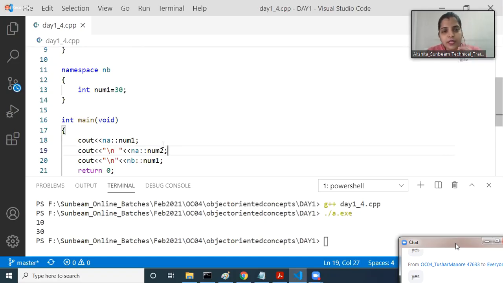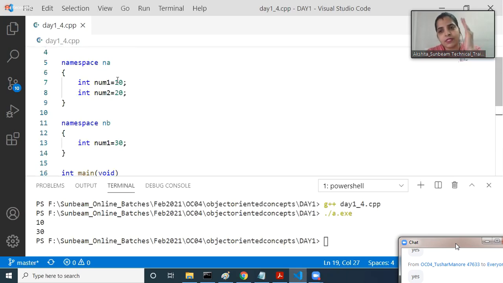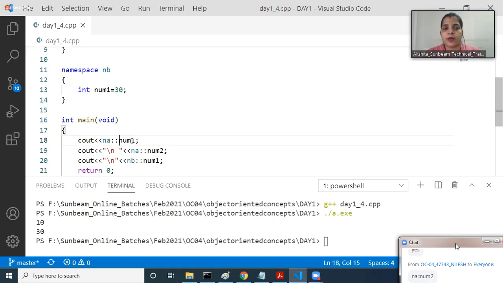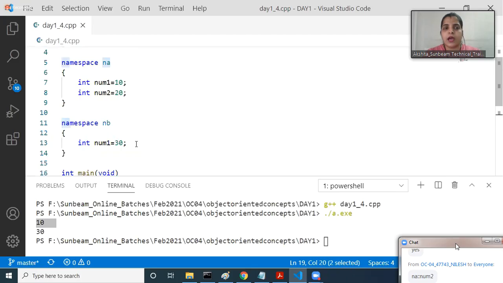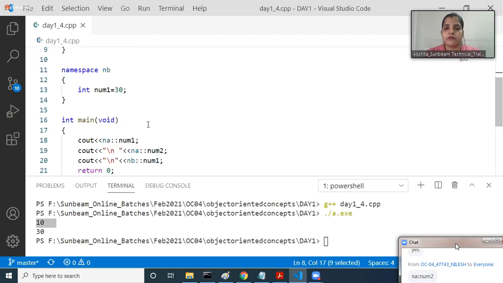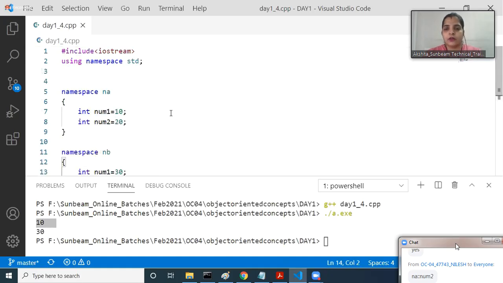तो ऐसा जरूरी नहीं है कि हर एक नेम स्पेस में सारे नेम्स सेम होने चाहिए. नेम स्पेस NA में I have num1, नेम स्पेस NB I have num1. When I try to access num1 from NA, I have got the output as 10. When I try to access num2 from NA, I should get output as 20. When I try to access num1 from NB, I should get 30. Right, Rishi? This is called as scope resolution operator.